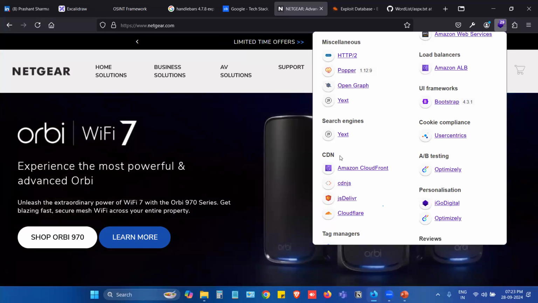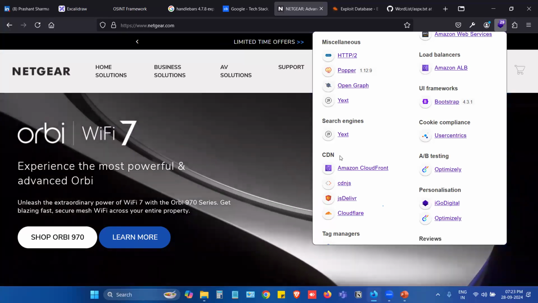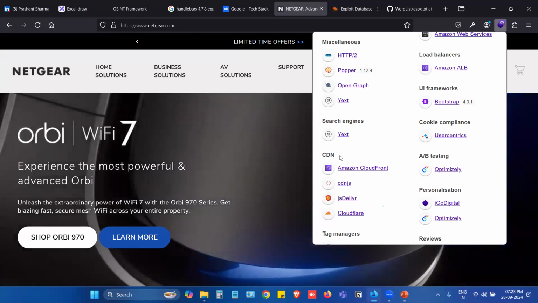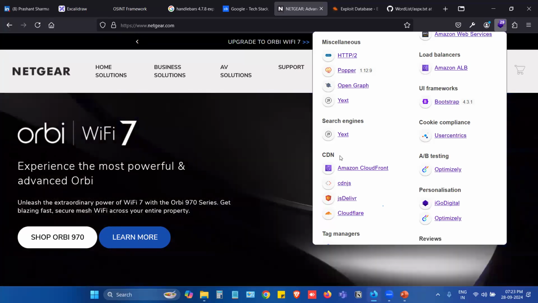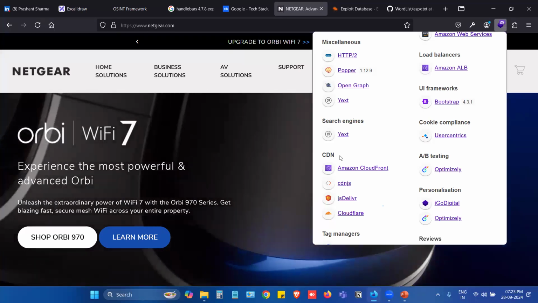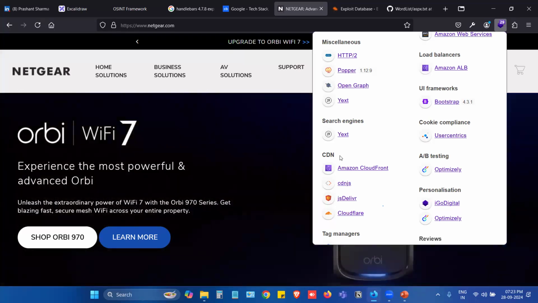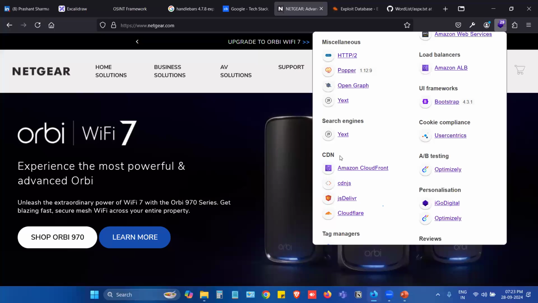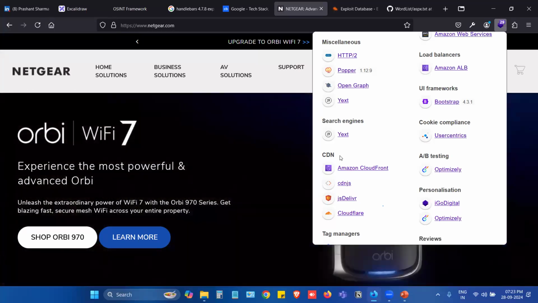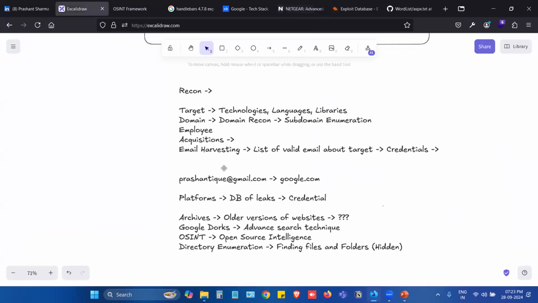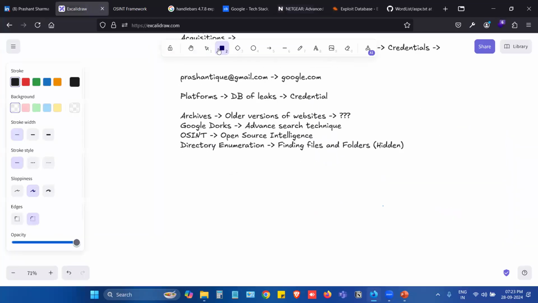CDN basically is a content delivery network that delivers the content or the resources to the end users. The main purpose of a CDN is to reduce latency and improve website performance by caching or serving the content from web servers. So it's kind of a middleman. So how does it usually work? Let me give you one more idea of architecture.